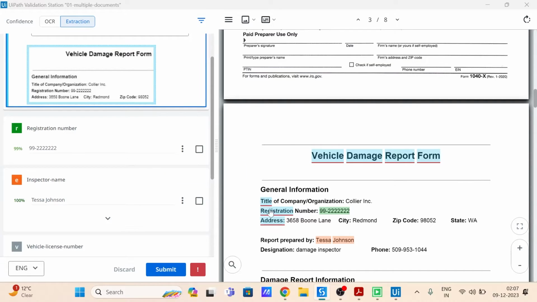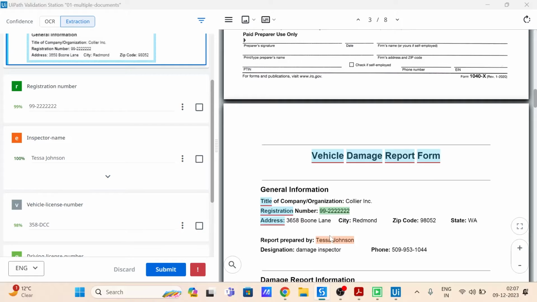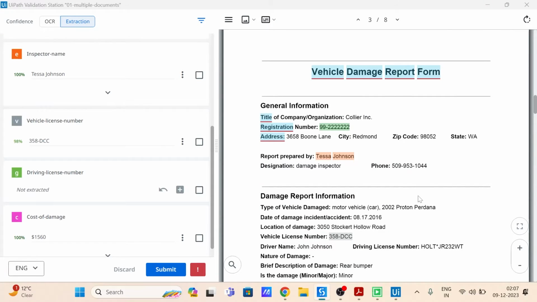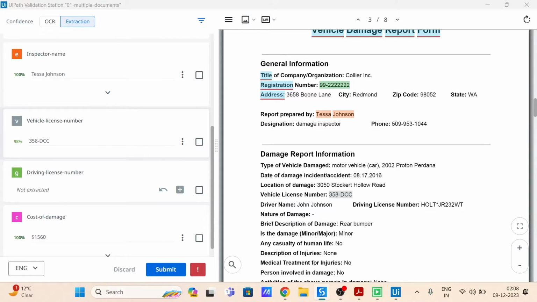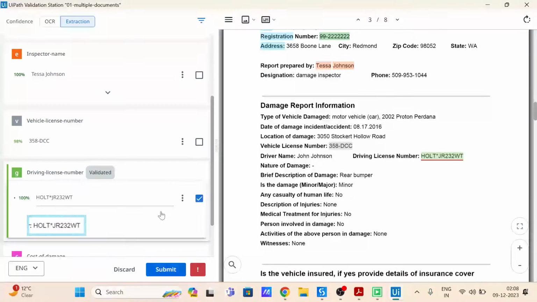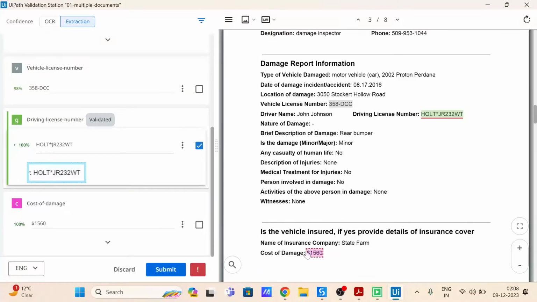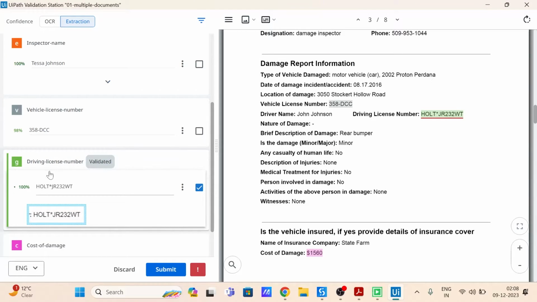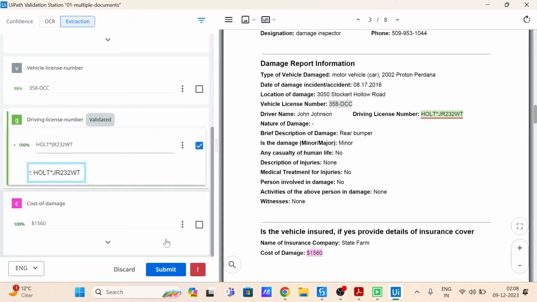Okay, registration number is this. Okay, Tessa Johnson. This is coming out fine. Driving license number was not extracted. I have to manually do it right now, but okay, 156. I have to check why it was not extracted. Yeah. Submit. Okay, continue.